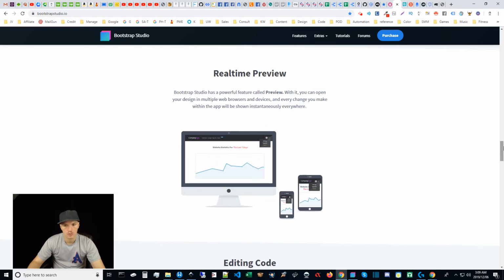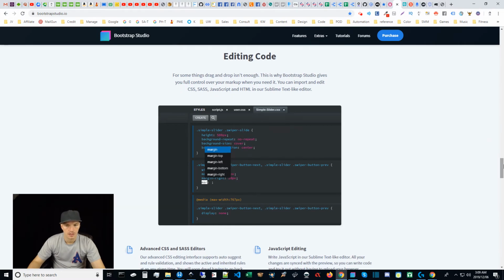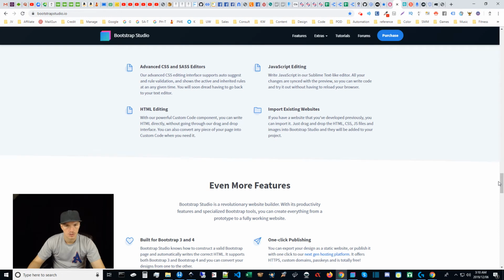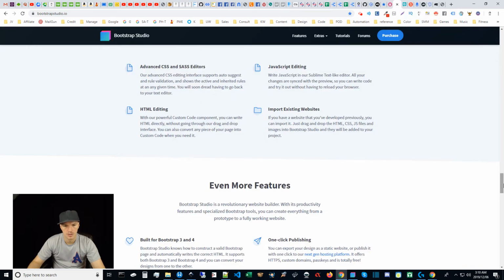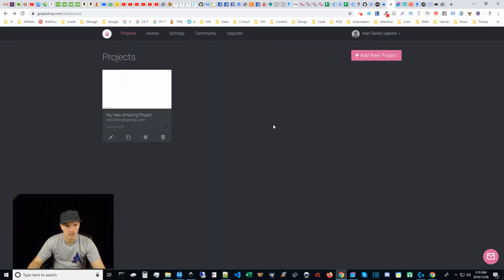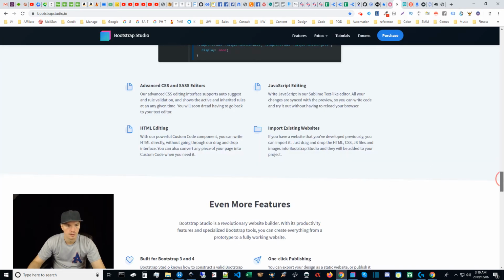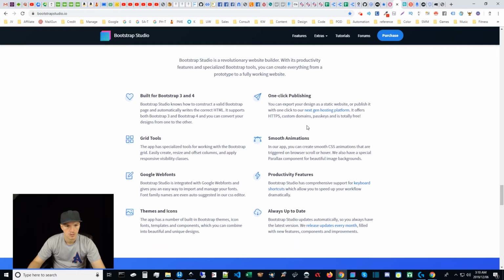Real-time preview on a local IP on a particular port. You can edit code, you can export code. I believe you can export code in Grapedrop also. And I guess that means you can import basic HTML and CSS too. So you can manage any static assets inside of this, and you can just have it published onto their hosting. So it's really convenient. As you can see, import existing websites. One-click publishing to their hosting platform, and I'm not sure what they use to actually host.